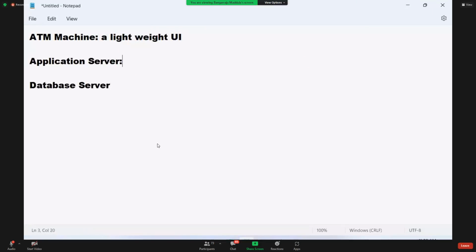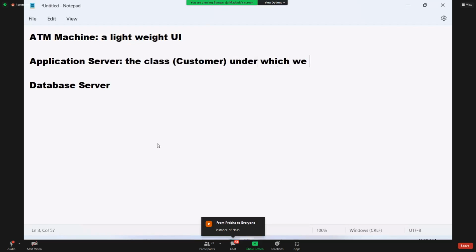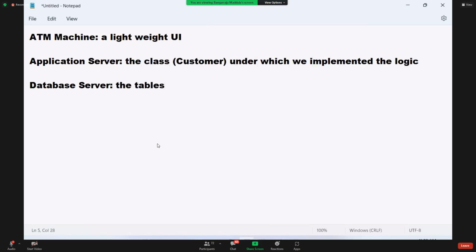Second one, what does this contain? The class, under which we implemented the logic. What does this contain? Tables. So what you are going to install here is a class, and what you are going to install here is the tables. Remember all these things or not?